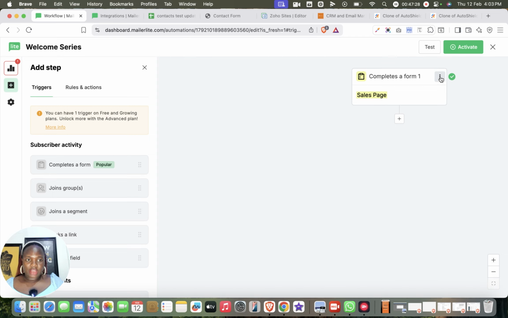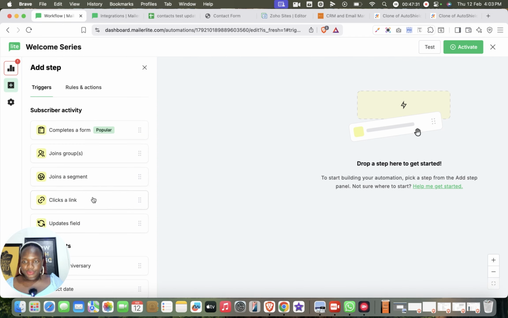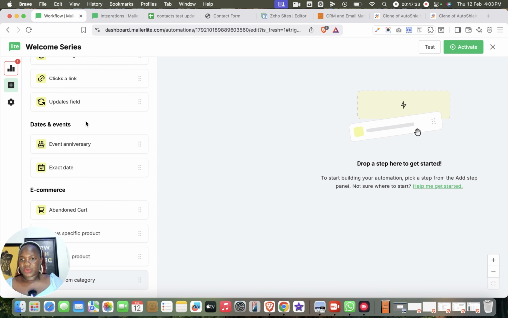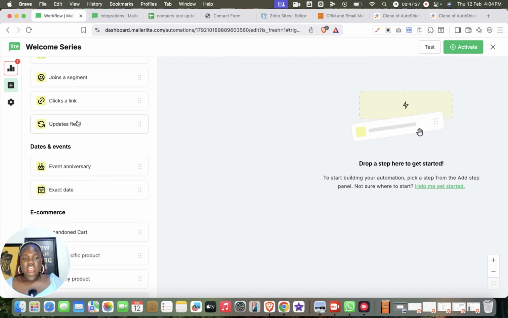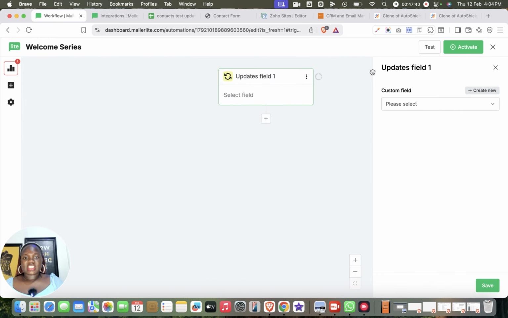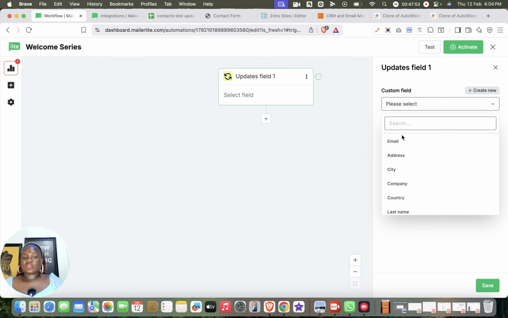So since we have this, I'm just going to delete this, and just to show you exactly how we can use other ones. We can also say when there is an update on a field. For instance, we have lead source and we have lead status, and we can say if the lead status is changing, let's say from open to in progress, we want to do this. Maybe we want to send an email, or if the lead status is changing from in progress to completed, we want to send a thank you email to the contact, or do whatever it is you want to do to the contact.